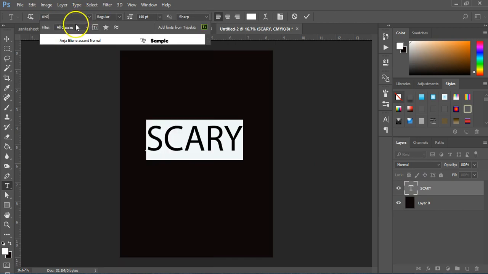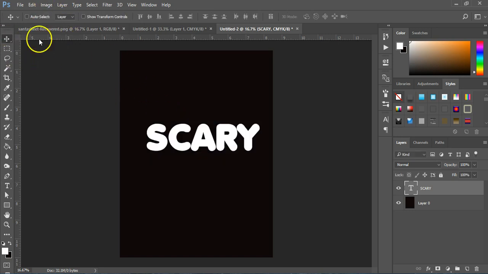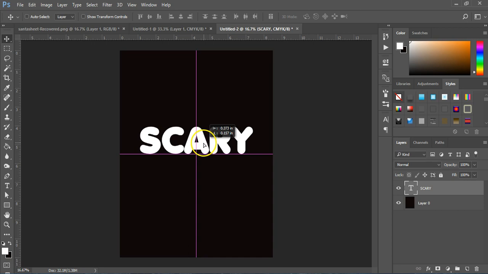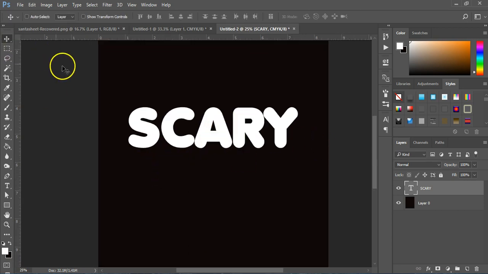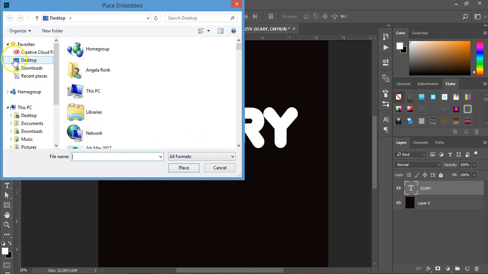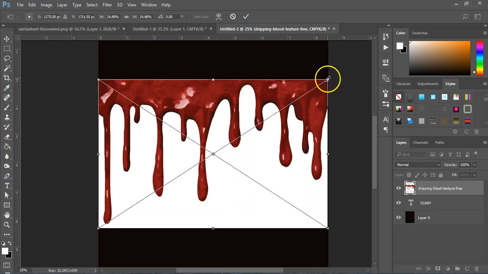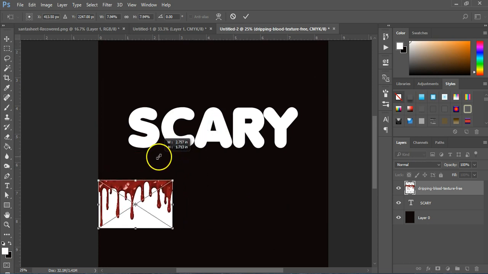Let's go ahead. This is Anja Elian accent. I use this for a lot of stuff where a rounded font is the best. It's just a great font to work with. I believe I got it off of dafont.com. Go ahead and pull in the blood texture that you downloaded.